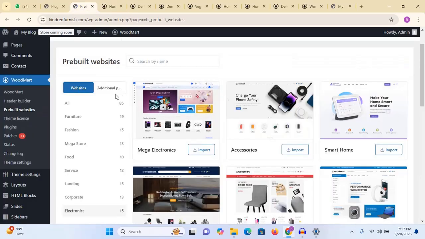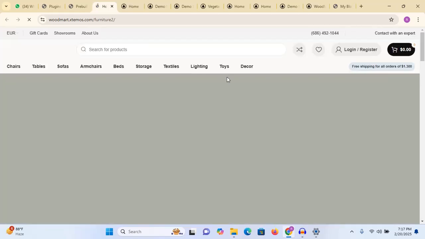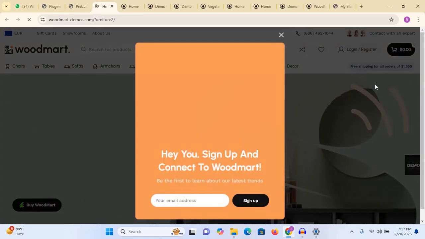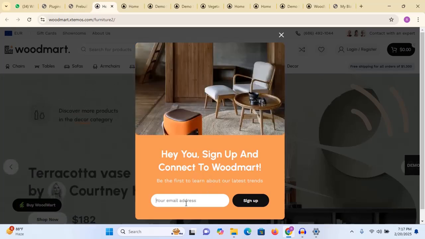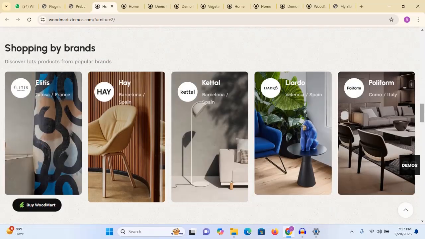So I'm going to come back to furniture because that's what we're going to be building. So let me live preview this. I have checked this before, and this is the one I want to go for the furniture. It also has a pop-up so that when visitors come to your website, they can easily put in their email and sign up for whatever they want to sign up for.